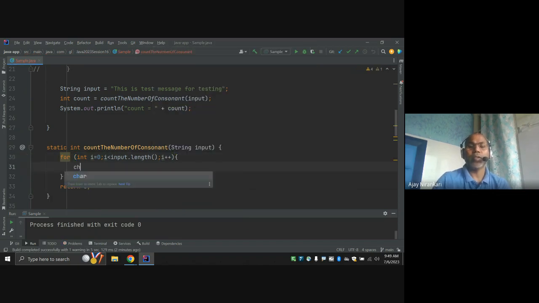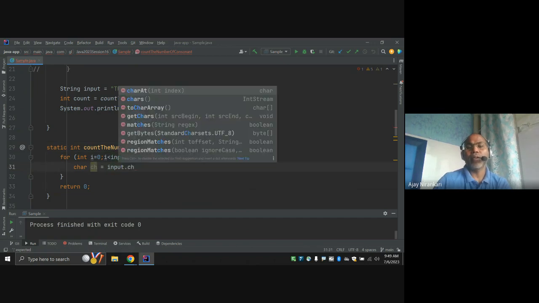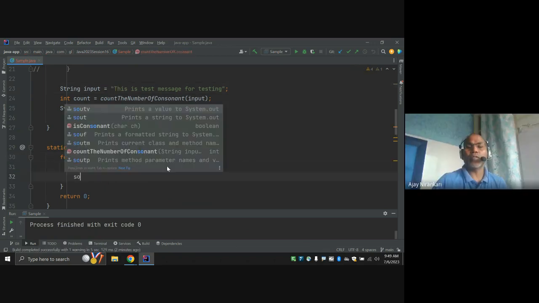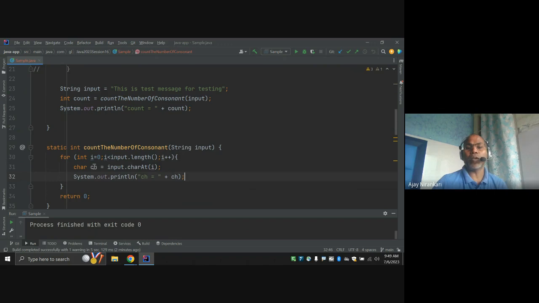Just check the first character. How to check the first character? This input string class has a function like charAt, and pass i. Initially pass 0. This means it returns the value at the 0 position. Let's check whether we are able to print this value till now.